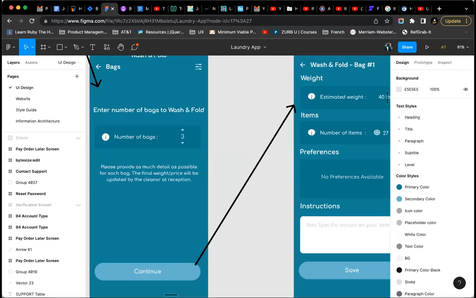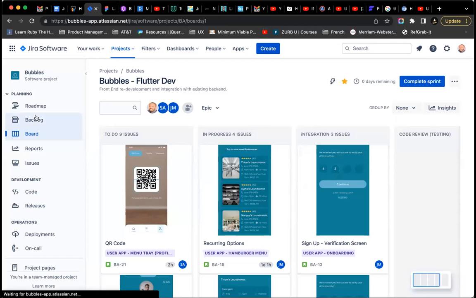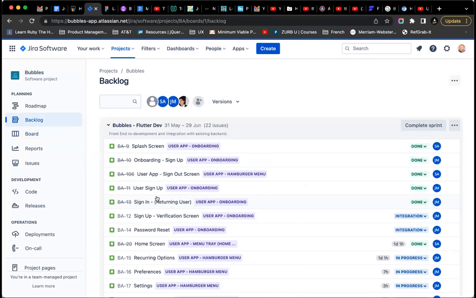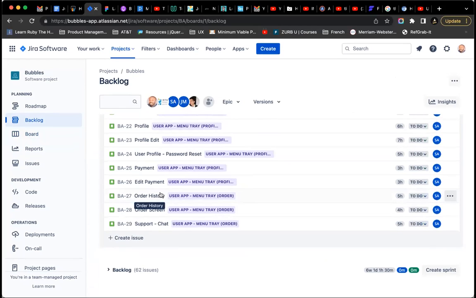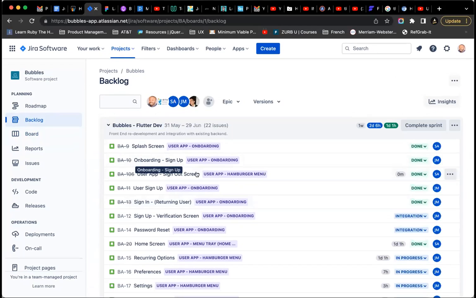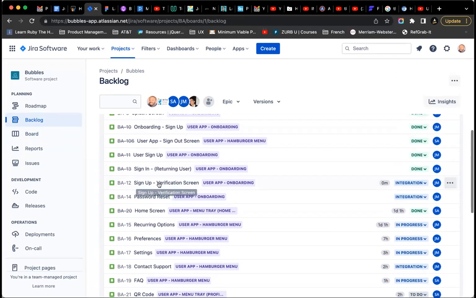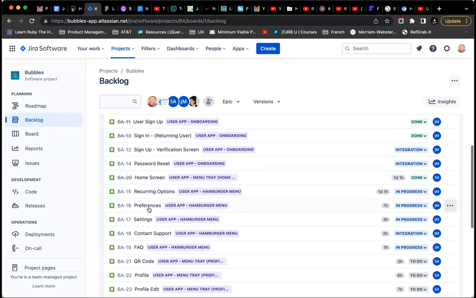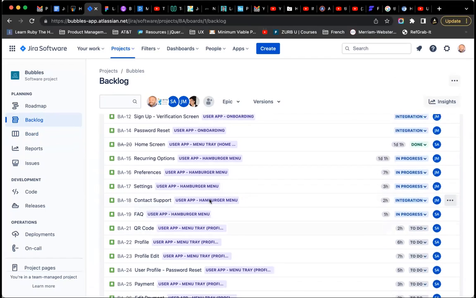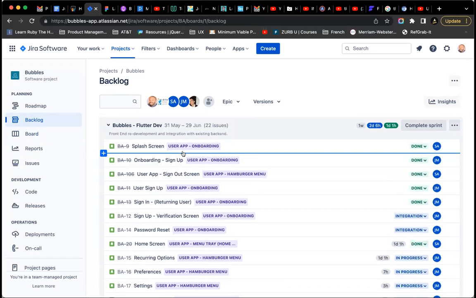Let's see, share this. So when you go in here, you see all these backlog items. You're able to prioritize. For example, we need to have a splash screen, and a place where they can onboard, sign up and sign out of the application. That's why it's prioritized here, and those are done. If those are not done, you cannot go to the sign up verification screen. You cannot go to the preferences screen or the settings screen. So you have to prioritize them in an order that the team can follow, right?